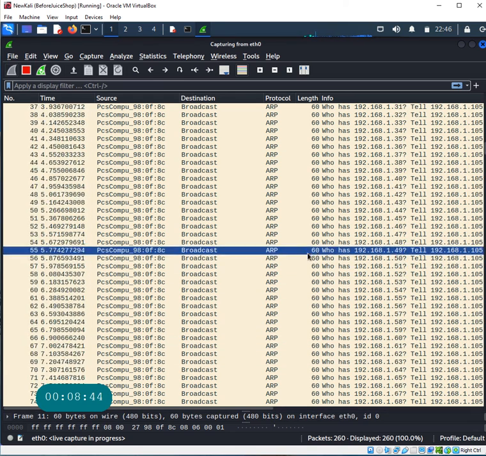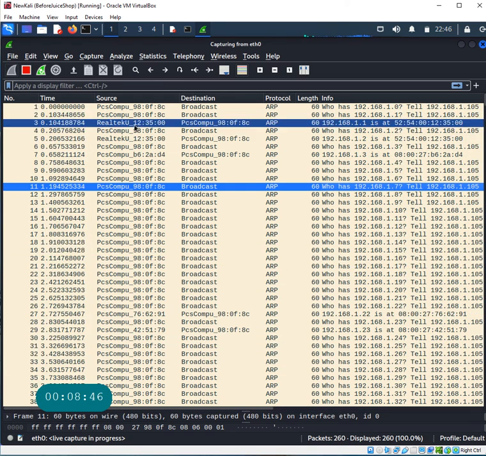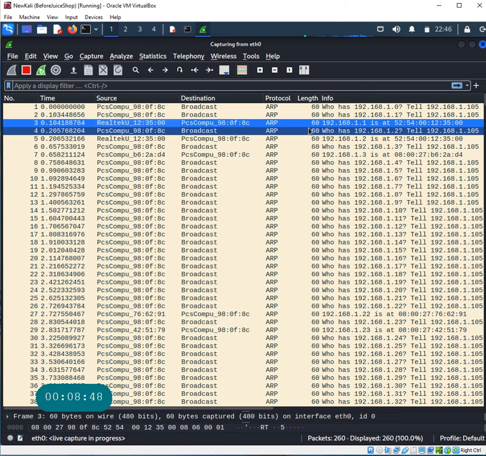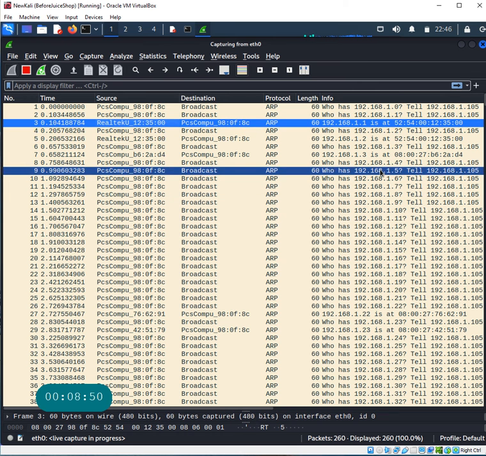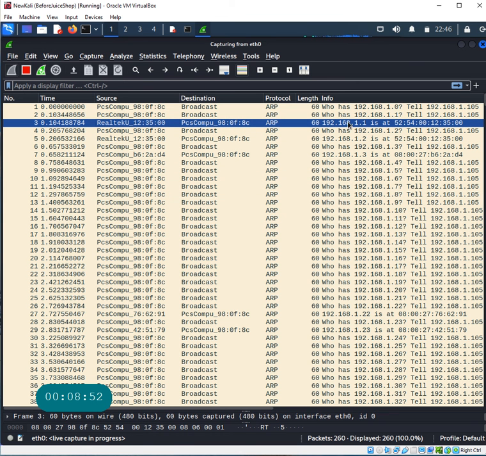Now if somebody has an IP, you will see that host respond back. It will say, hey, my MAC address is this, and that's how we know that particular host is actually up and running.